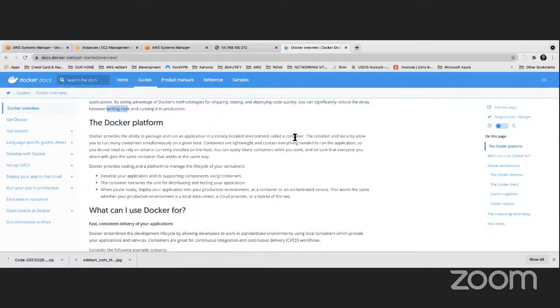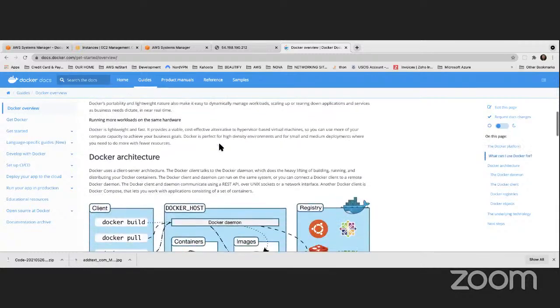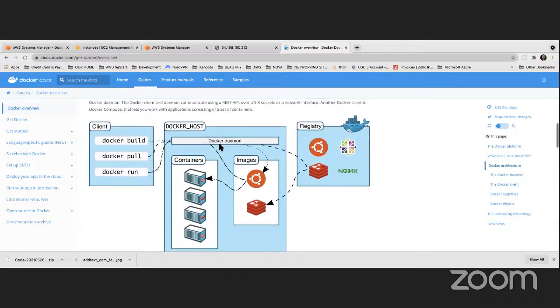Docker provides tooling and a platform to manage the lifecycle of your containers. Develop your application that needs supporting components using containers. The container becomes the unit for distributing and testing your application. When you're ready, deploy your application into your production environment as a container or as an orchestrated service. This works the same whether your production environment is a local data center or cloud provider or a hybrid of the two. Okay, and then you can continue reading here the advantages of Docker containers.